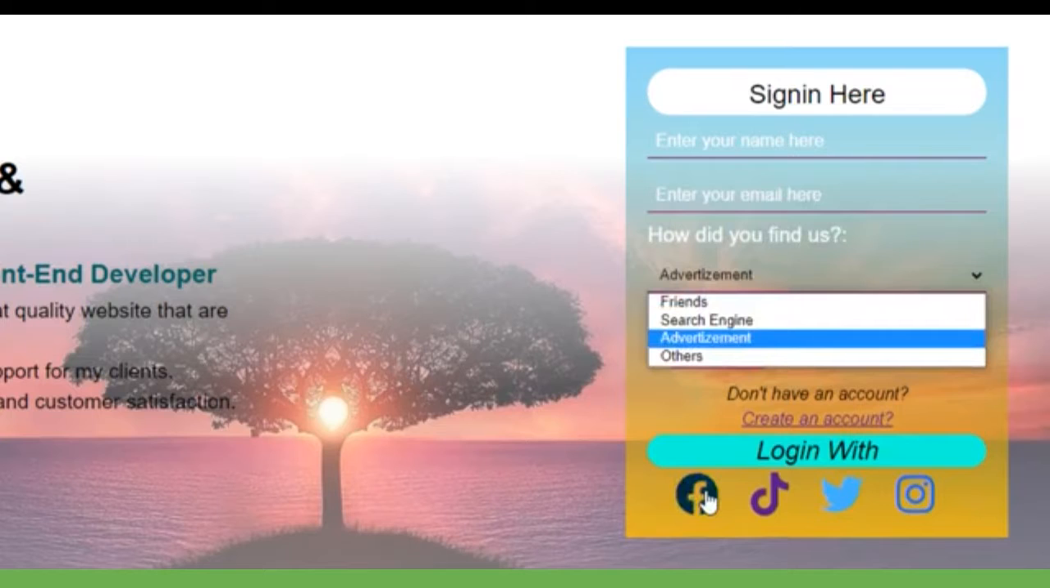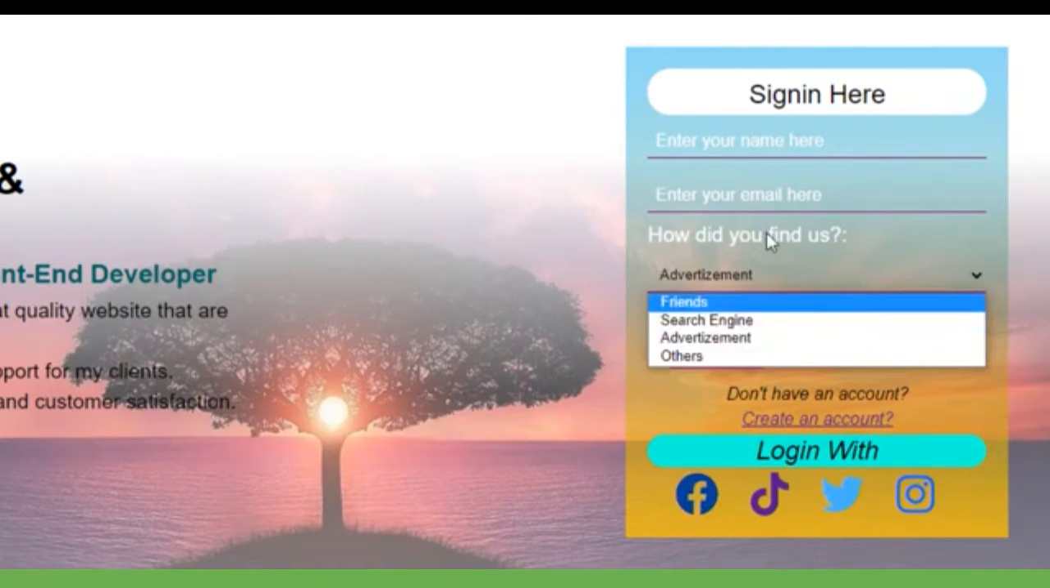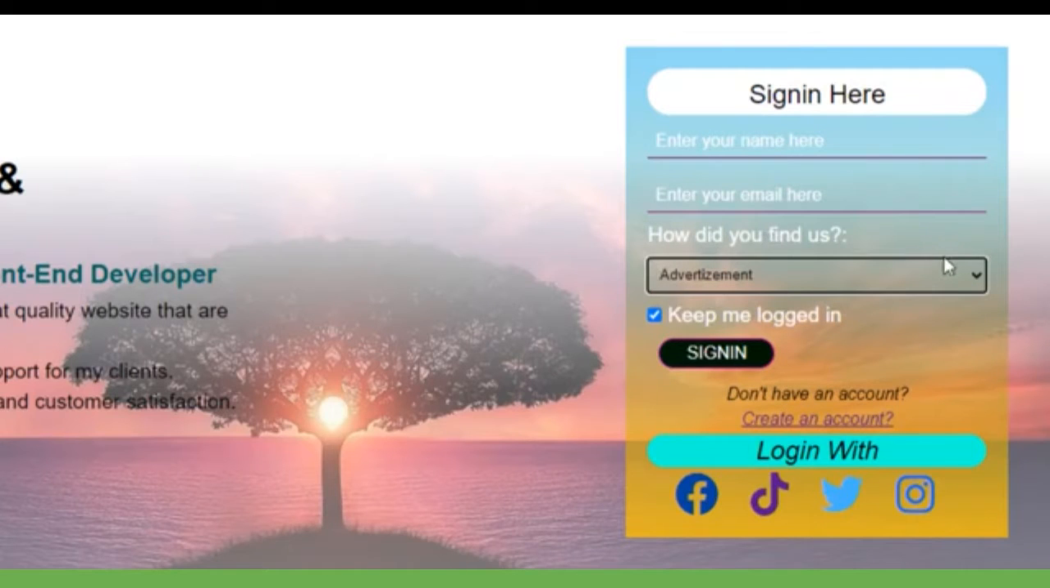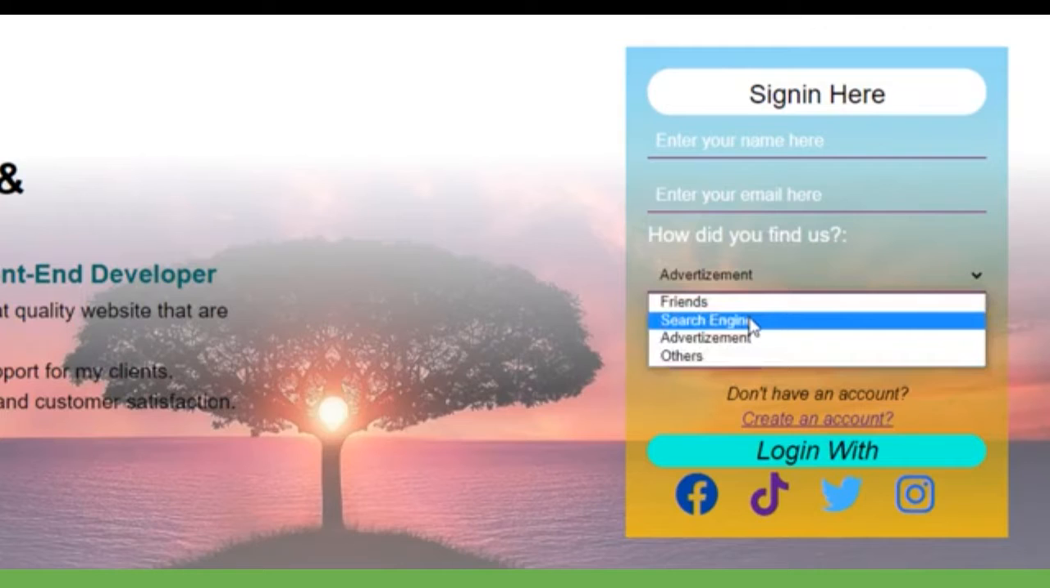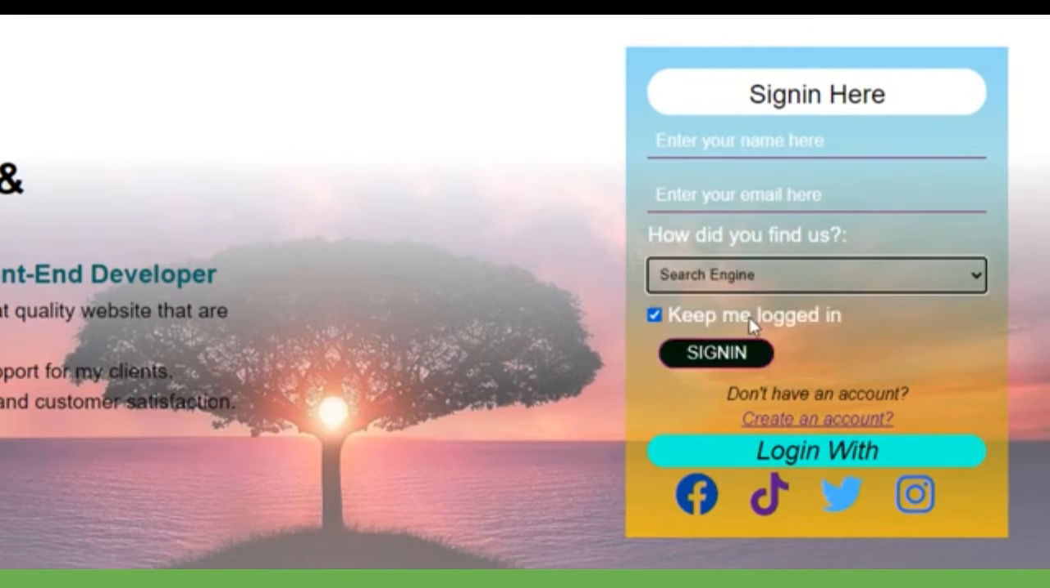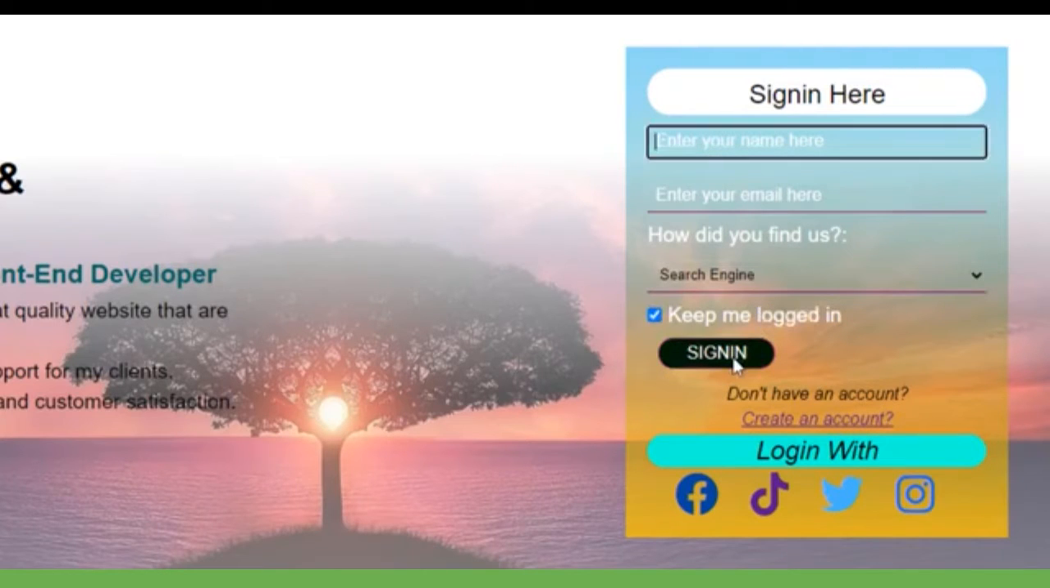You can sign up using your name, your email, or you can log in using social media right here. As you can see here, we have a select option right here. How did you find us? From here, you can select either friends, search engine, or much more.